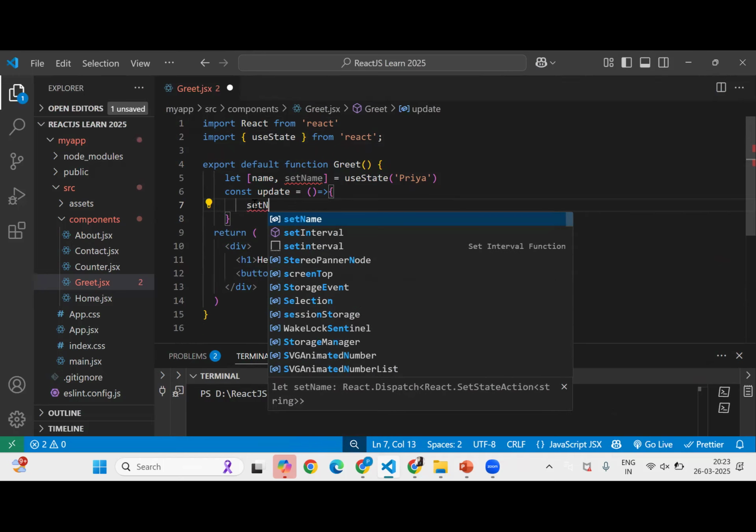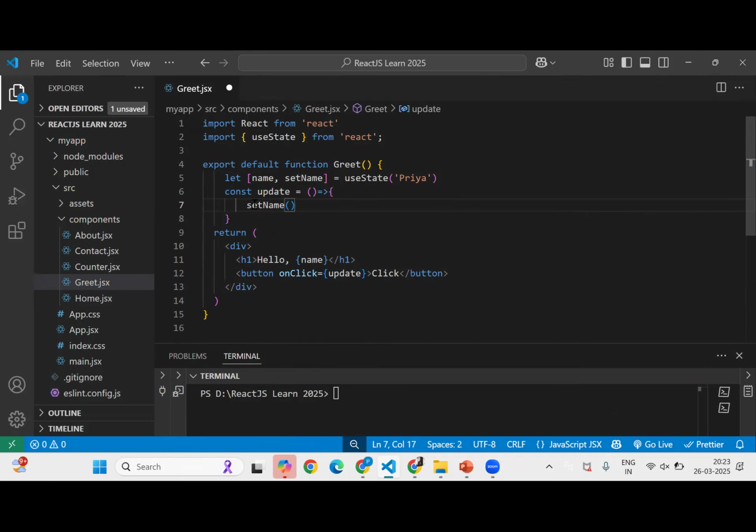So inside update, I am going to call setName. So we are calling setName. And what should be the value of name now? Inside this, you should not write name is equal to new value, I need Ankit. Like this, we should not write. Directly, we should pass the new value over here.